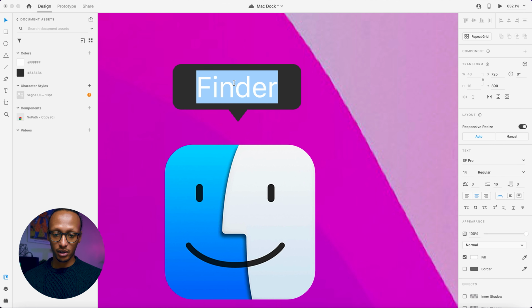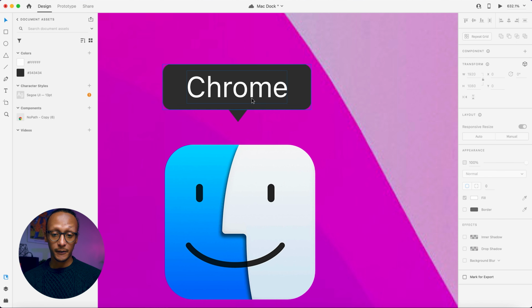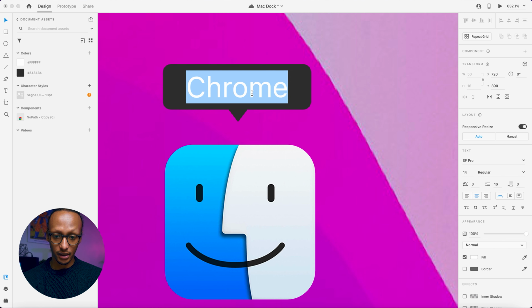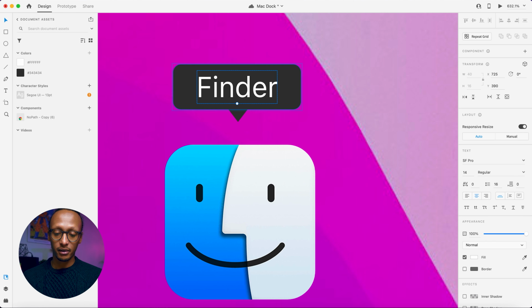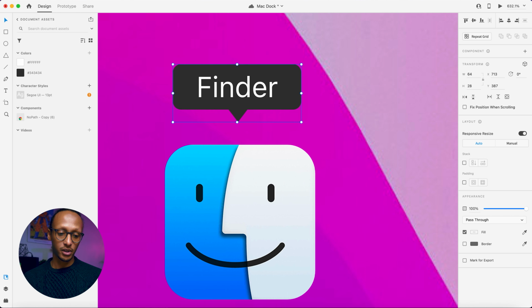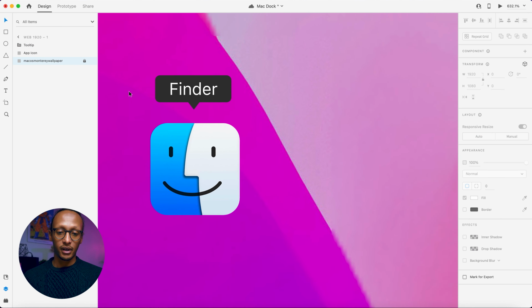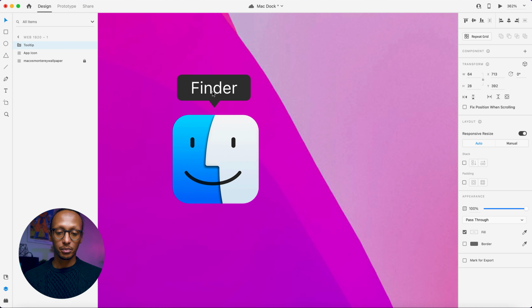So now here's the trick. If I double click on the text and I put, let's say, Chrome, you can see how the padding is automatic, and that's what we needed to do. So this is going to be Finder. Perfect. I'm going to select all of this, Command G again, group them together so that we know that this is the tooltip. There we go. Now one last thing we need, I'm just going to bring that here.